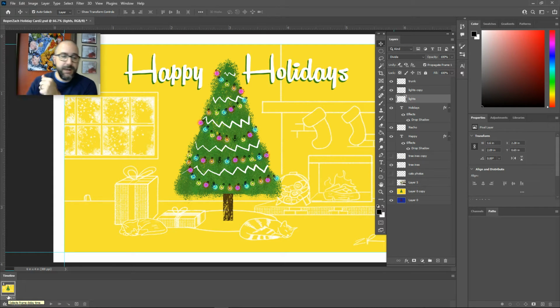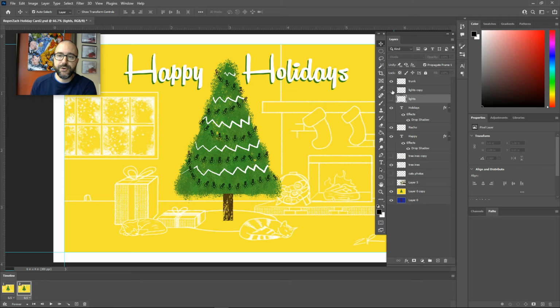Right now, this frame is showing me exactly what you see on screen here. All of my layers plus the original lights layer that's right here. You notice that I've turned off the lights copy because at this first frame, I only want to see the colored lights here. Now at the bottom, I'm going to click the add frame button. It's this little plus sign. And I'm going to turn off the lights layer and turn on the other lights layer, the one that looks different. And now I've got two different frames that are going to flip back and forth to create my animation.